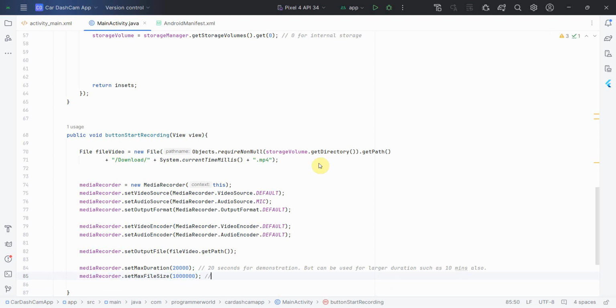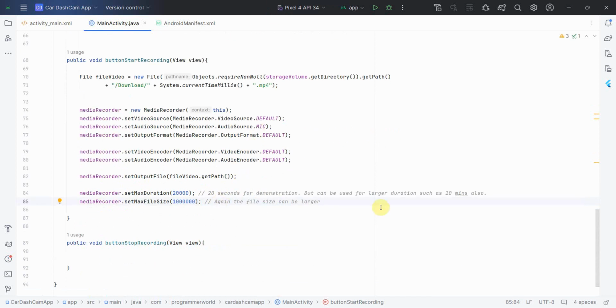Again, the file size can be larger, it need not be 1 MB over here. 1 MB is considered in this demo. Perfect. So what else I'll need? That's all, I guess.